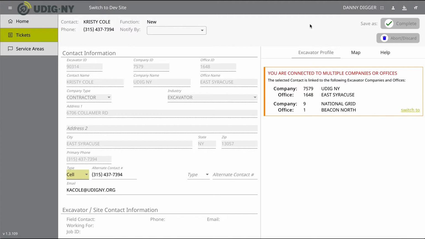After you select New, you'll be brought to the Location Request Creation screen. First is the Contact Information section. Every web user will have contact information pre-populated into the section based on your account profile information. The fields that are grayed out cannot be altered. If any of this information is incorrect, please contact UDigNY's Web Services team to update your contact information.